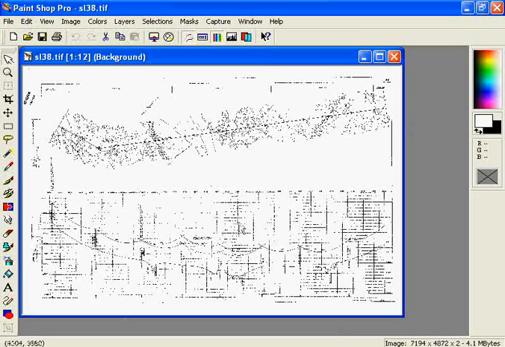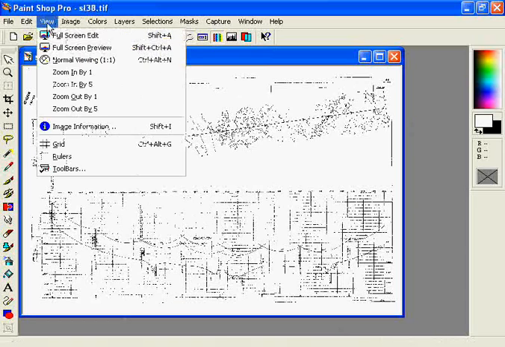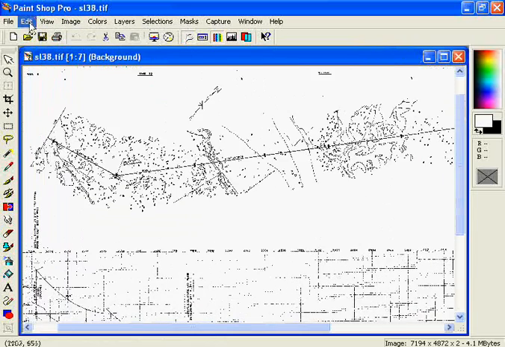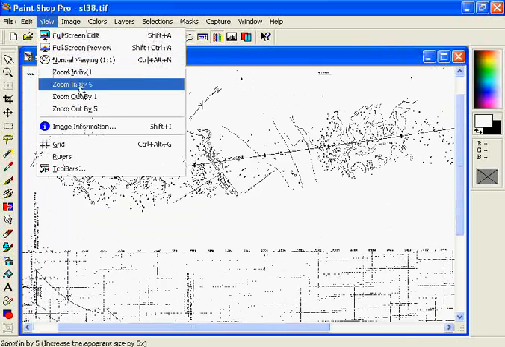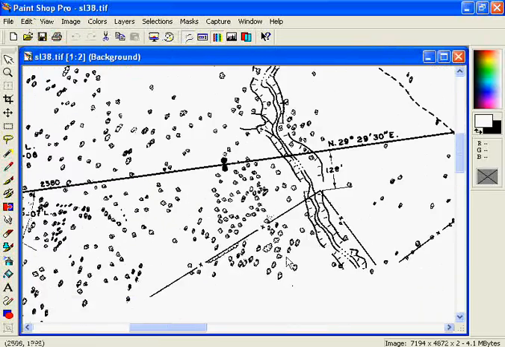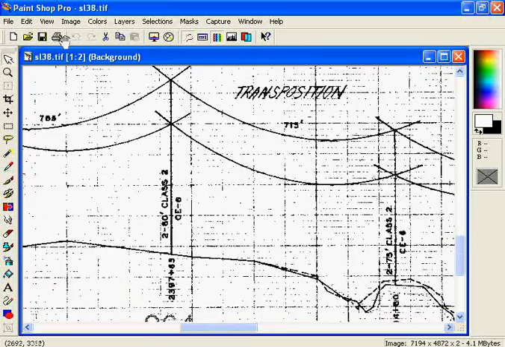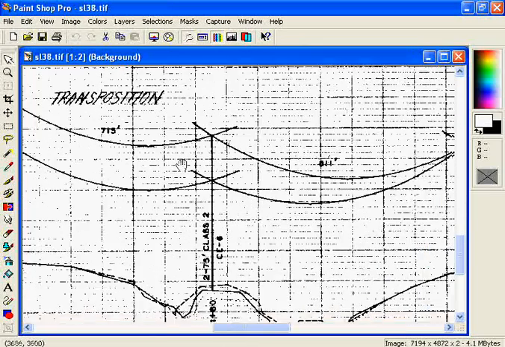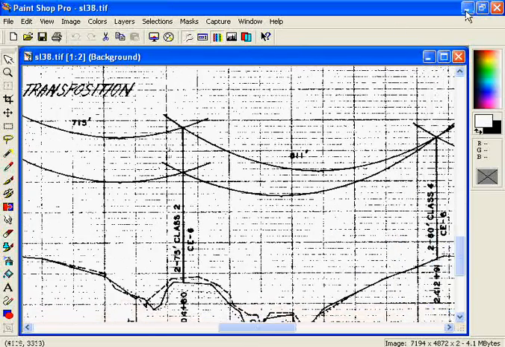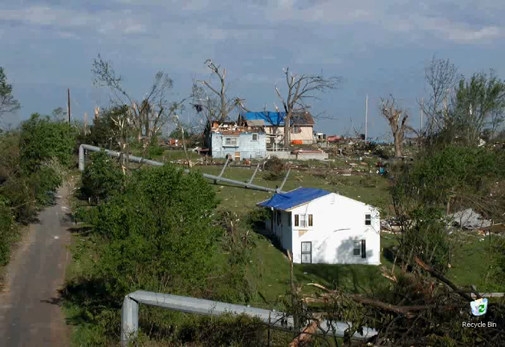Here's an example plan and profile that's been scanned, looking at it in Paint Shop Pro. If we were to zoom in, we'd start seeing the plan and the profile portion of the scanned-in drawing. As you can see, it's a fairly old drawing, but we're going to digitize this inside of PLS-CADD. So we've scanned this, and we've got it ready to go.